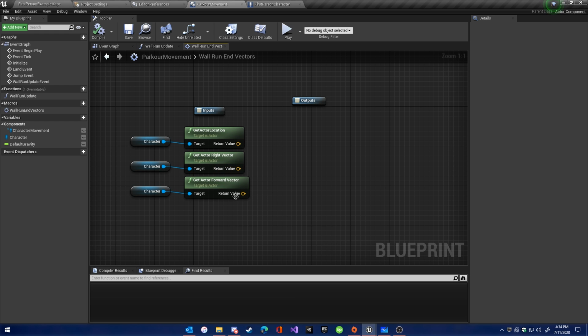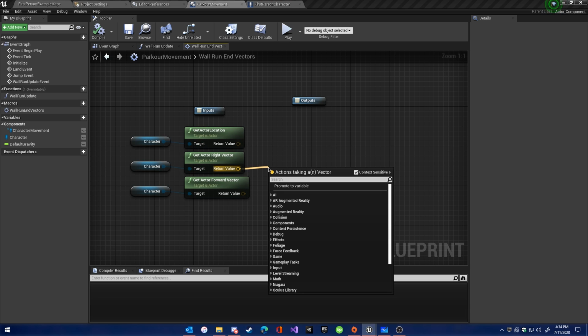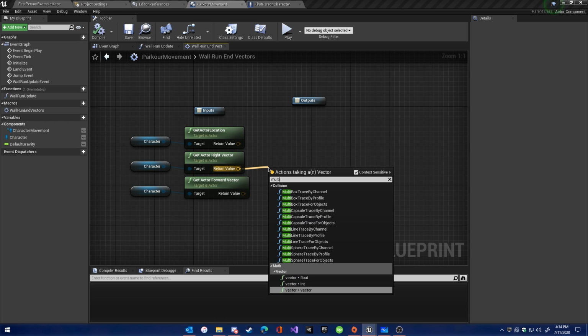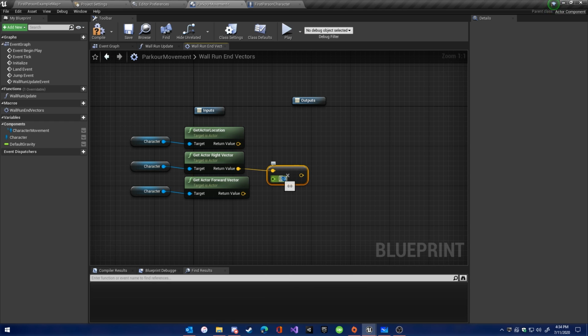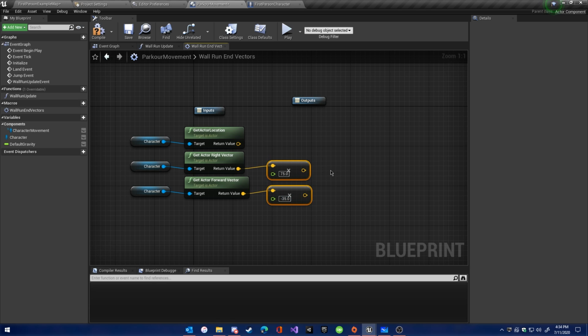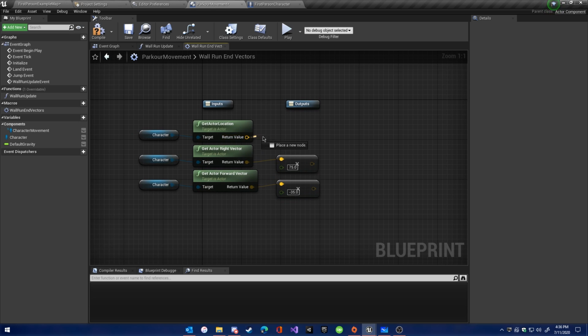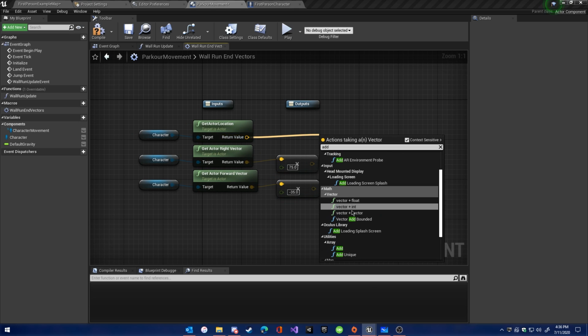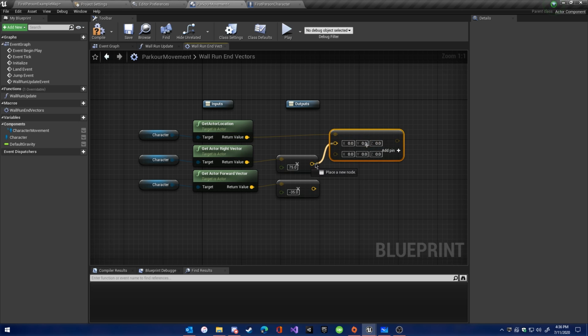So now that we have our vectors, we can go ahead and start to calculate the left and right endpoints. I'm going to start on the right side and I'm going to multiply my right vector by 75. That'll give us a length of 75 for the raycast. And I'm also going to multiply the forward vector by negative 35 just so that it's pointing slightly backwards to give us that wiggle room. Now we just need to add these three together. And we'll have our right endpoint.